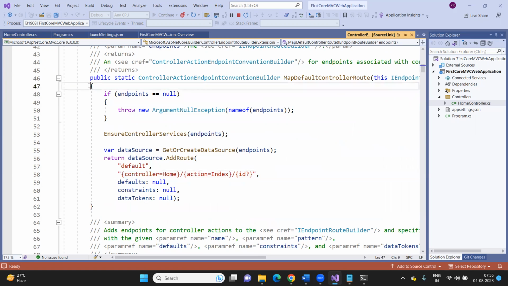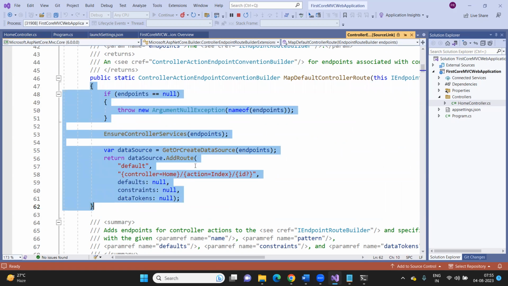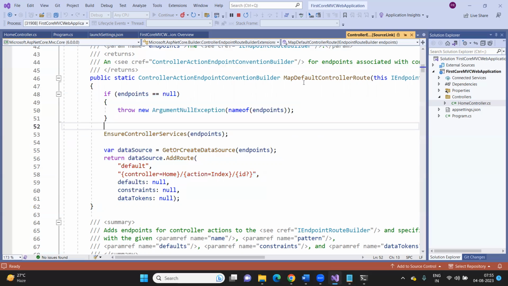As I already mentioned, this ASP.NET Core MVC framework is open source. Open source means the source code is available on GitHub, and some of the source code you can also find in Visual Studio itself. You can see the source code of this method is already available. If you look at this source code, the URL pattern is something like this: the URL can contain the controller, the action, and the ID parameter, which is an optional parameter.